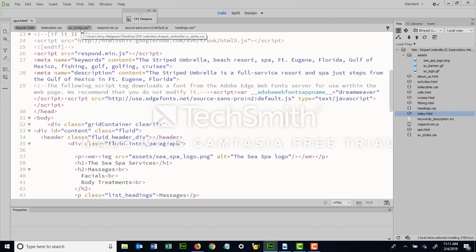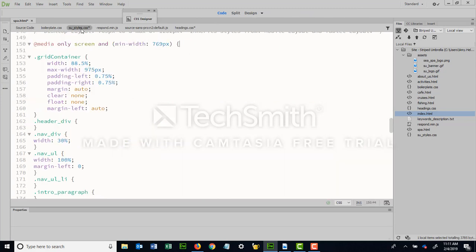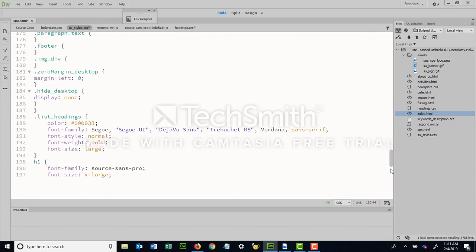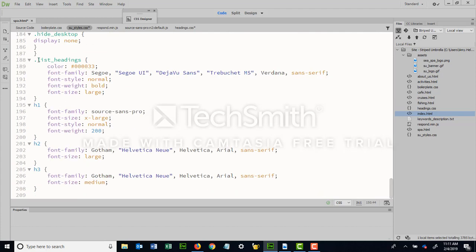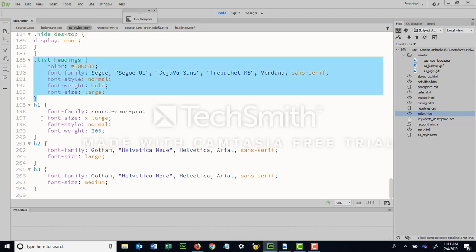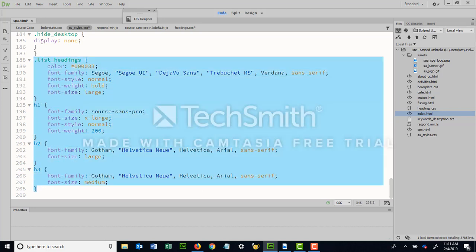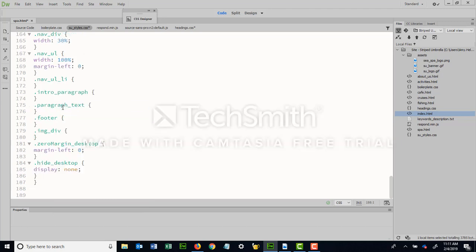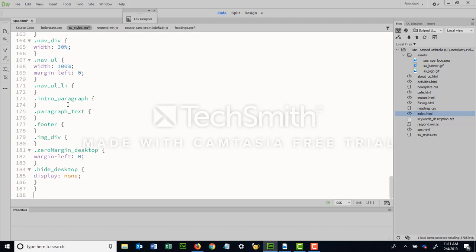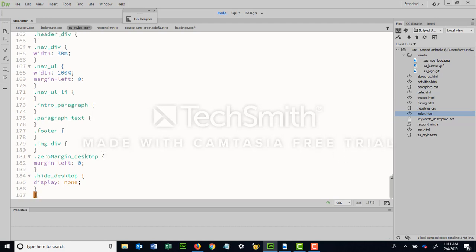So this is where I need you to be really careful. At the bottom of this style sheet is list headings, and it's right after the close of the media query for desktop. So I want to take these, since they're global, they're not part of a media query, and I'm going to cut them. And if you want, you can take those blank lines at the very end of the file away.